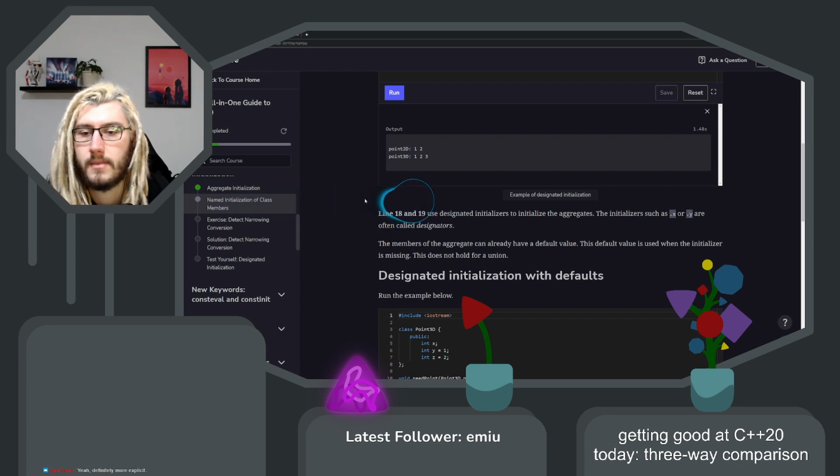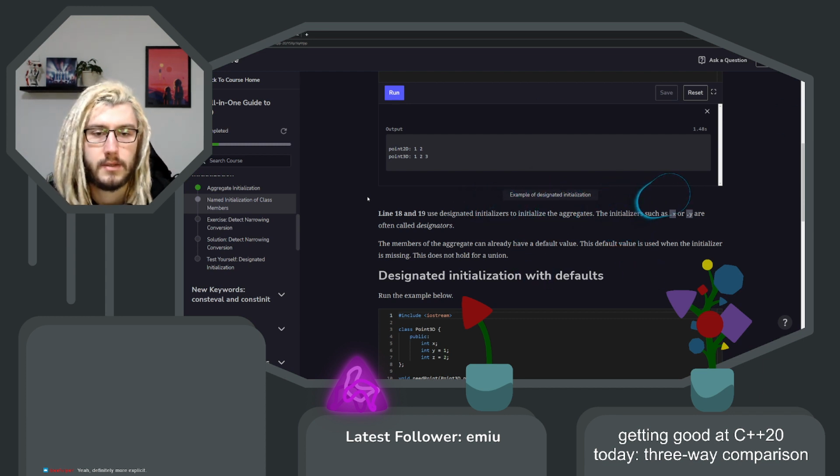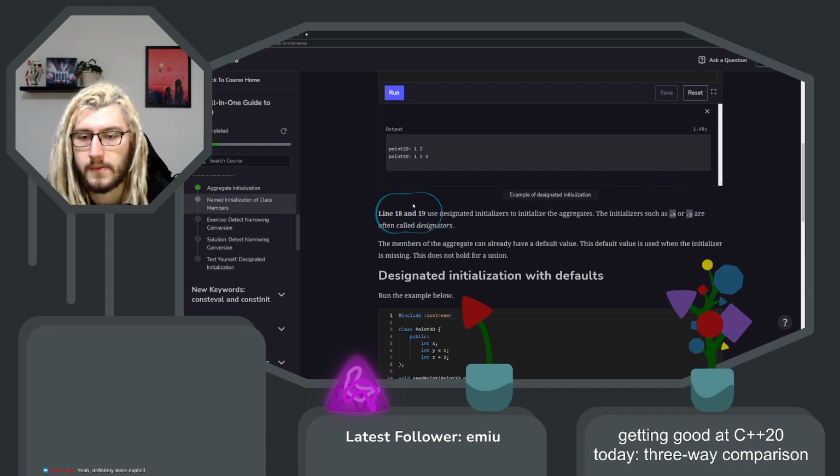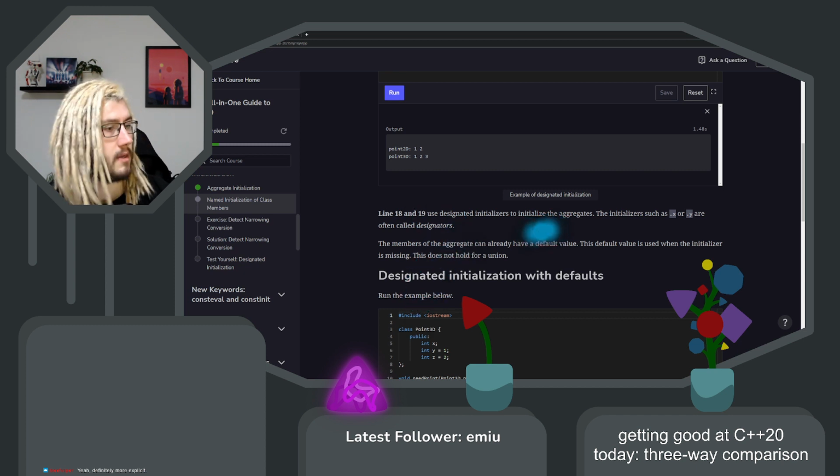Okay. Lines 18 and 19 use designated initializers to initialize the aggregates. The initializers, such as .x or .y, are often called designators.